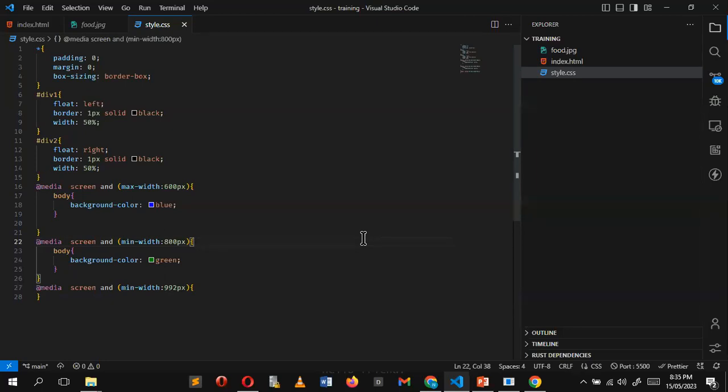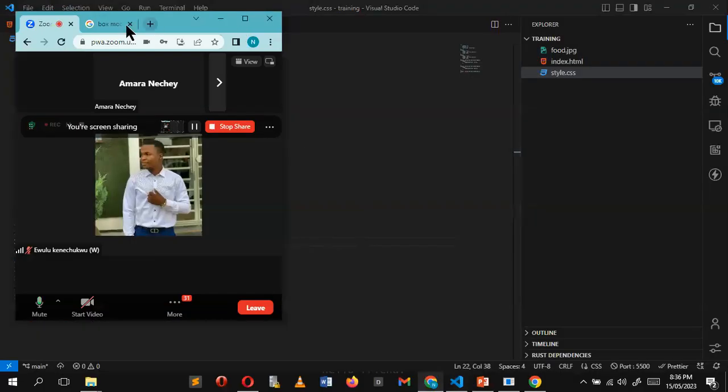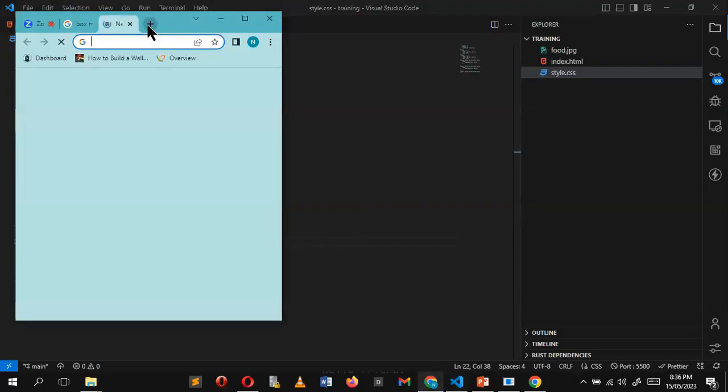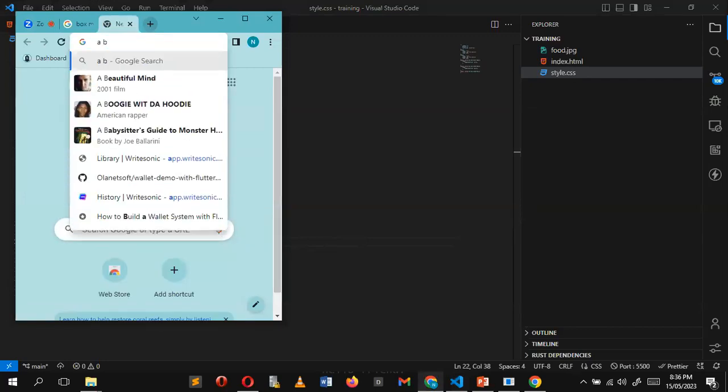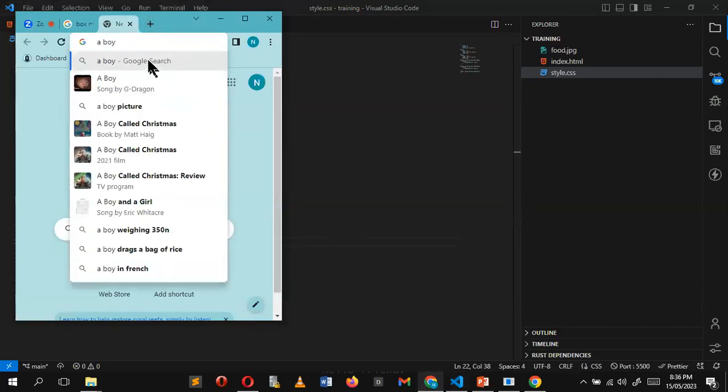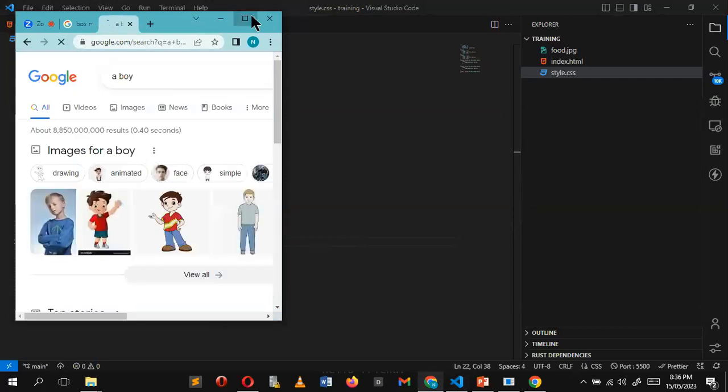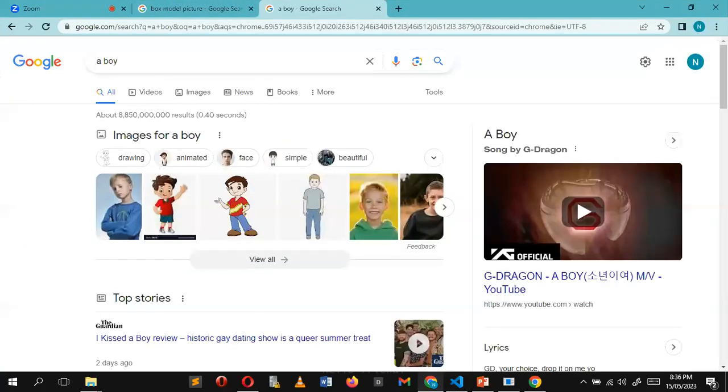We will be looking at that, but before then we'll look at responsive images. How do we make images responsive? Let me get an image from somewhere. I like this boy.